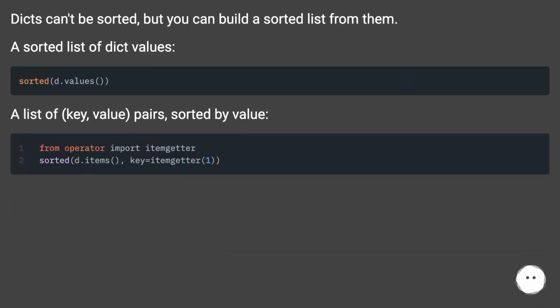Dicts can't be sorted, but you can build a sorted list from them. A sorted list of dict values. A list of key-value pairs sorted by value.